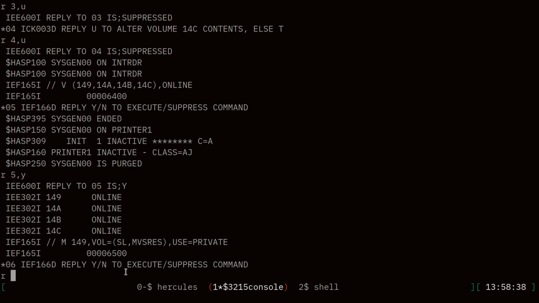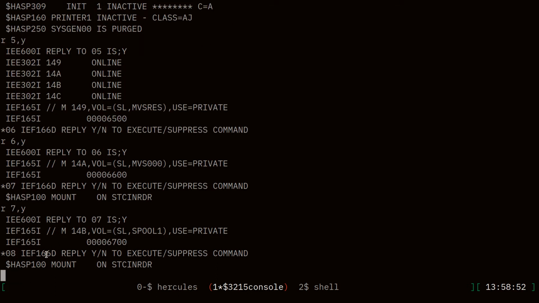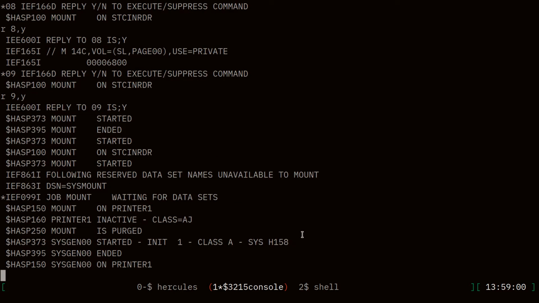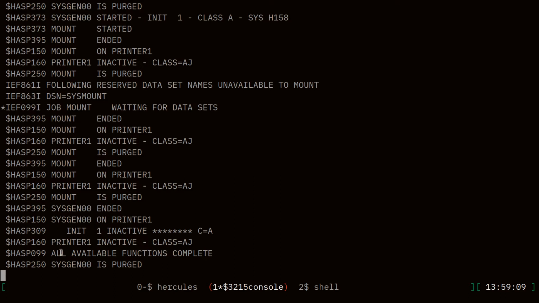So yep, we want to mount, it looks like device 149 with the label MVS res, and volume 14A with label MVS 000. So reply 7 yes, and so on and so forth. Reply 8 yes, and reply 9 yes. There we go. All available functions complete. So that job finished up.